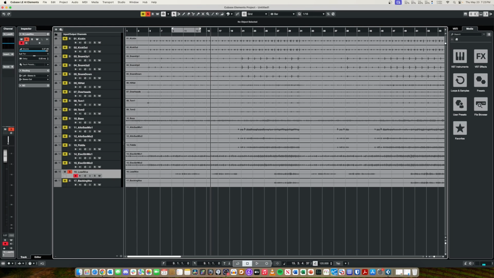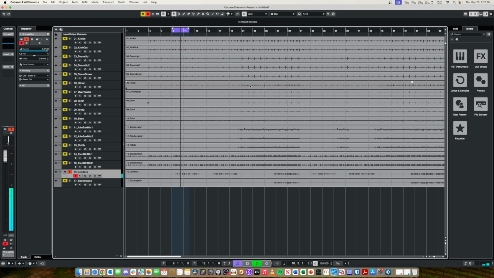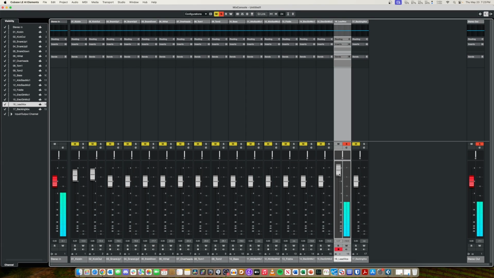So I would assume I go like this. That does not work. Let me drag this over. This is really annoying. It's snapping to the grid. I don't know how to turn that off. Activate cycle. Okay. So I can loop this. So I'll stop it.